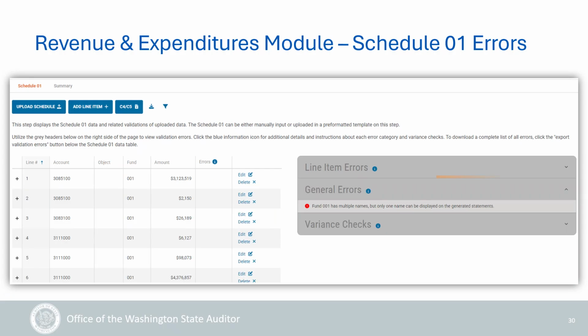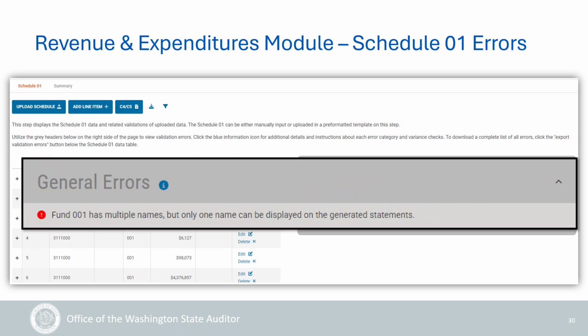The second header, General Errors, will display errors that affect the Schedule 01 as a whole and are not associated with specific line items, which is why you'll notice there are no toggle buttons here. An example of a general error is when a fund number has multiple fund names. The filing system will indicate which fund number has the errors, and you can use the filter button towards the top to filter for that specific fund.